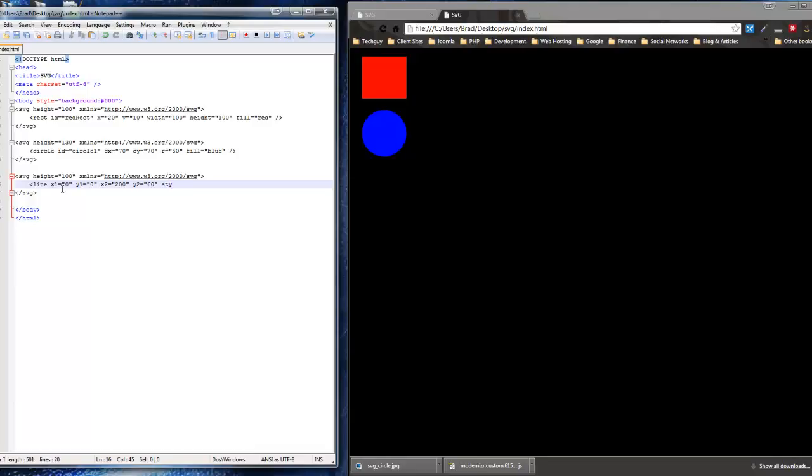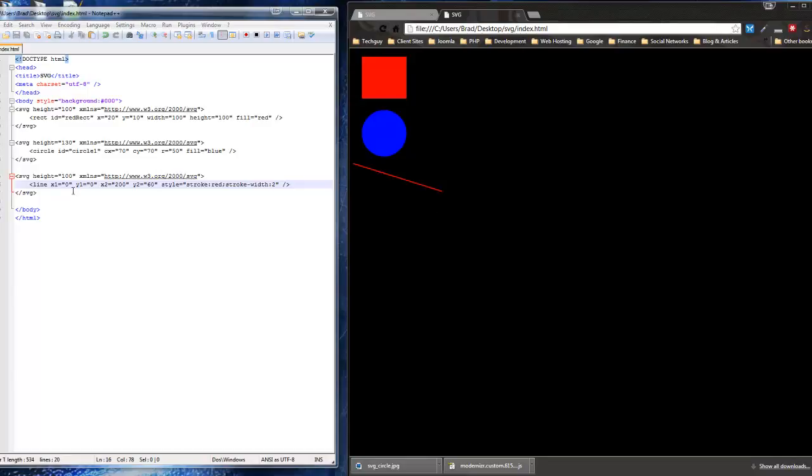I want to add a style to this. And I want to do stroke red. And we'll do a stroke width of 2. And let's see what that does. Save it. Alright, so there's our line. Starts at 0 and it's 200 pixels long, 60 degrees, I believe.